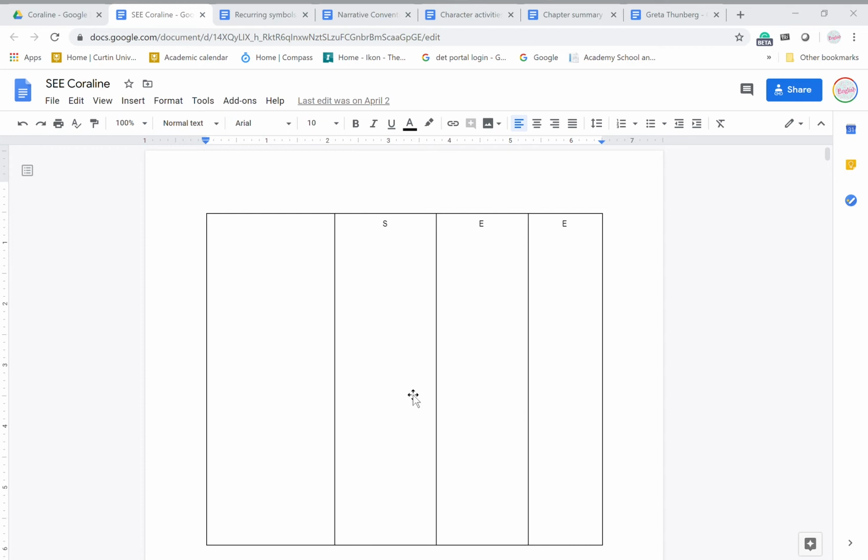So this here is the SEE on the whole town sleeping that my Year 12s did. So you can see here the statement, the example, and their elaboration. And then I teach them that they just keep repeating these throughout complex paragraphs. So that's my favourite one there.